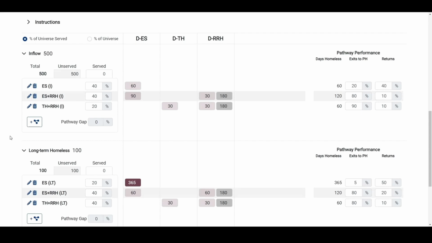In most cases, for a single year model, you are modeling an ideal homeless response system, and therefore would be planning to serve all households. So putting the total number of households in the served field, which we'll do in a little bit, would show us the amount of resources it would take to rehouse everyone. The Pathways pane is dynamic, so for any changes you make in the served field, it will automatically calculate how many are unserved based on the total number. So if we change this to 500, it automatically changed the unserved number to 0. Same with the long-term homeless universe.